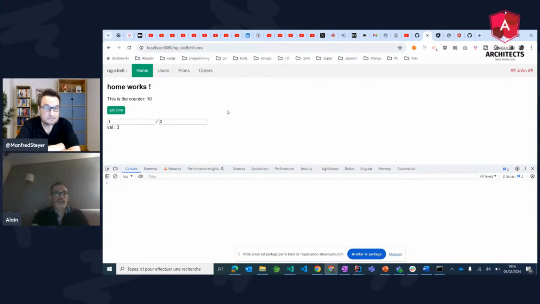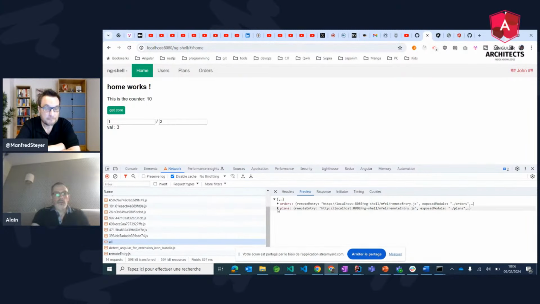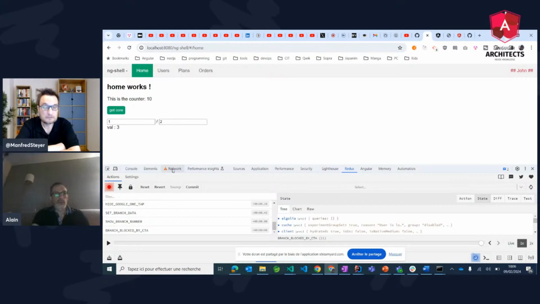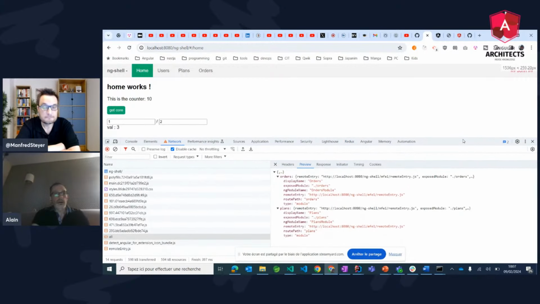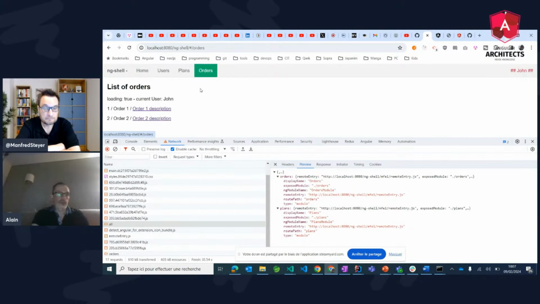So the result of this should be, if everything was okay, something like that. Let's see in the network. We have this one, and it is served by our application, and it's loading the configuration that was exposed by our library module. So it says, here are my micro frontends. And obviously the loading works as expected. We have the plans and the orders screens.